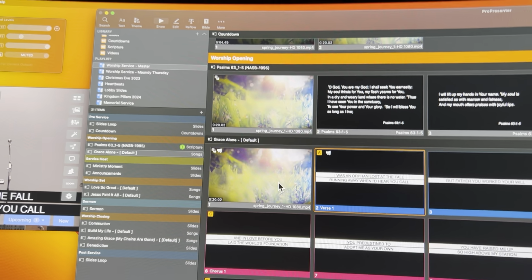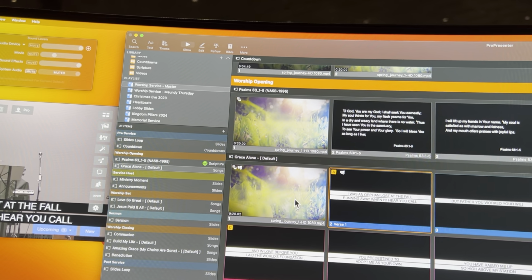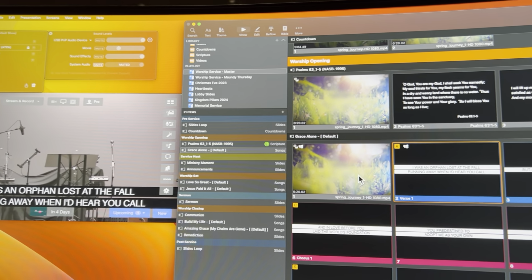And I believe that is going to end our video there. I've talked through, I believe, everything that is kind of more advanced with our setup in ProPresenter 7.